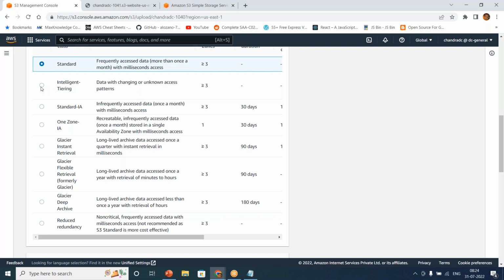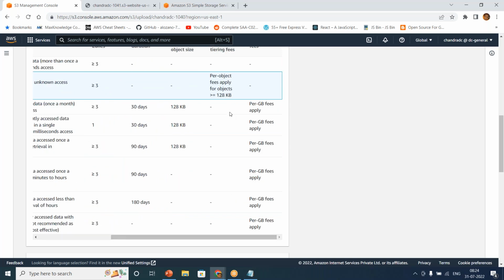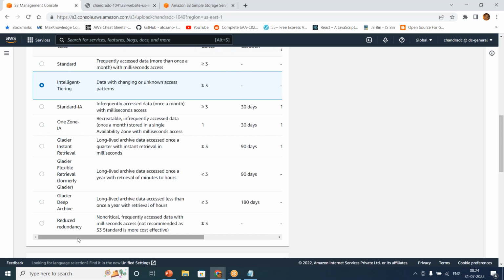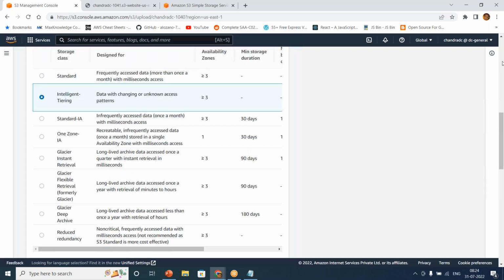Now there is one catch here, right? You have to pay some monitoring fees for this. Okay, per-object monitoring or tiering fees will be there only for this class. So you can use intelligent tiering if you don't know the access patterns for your documents.